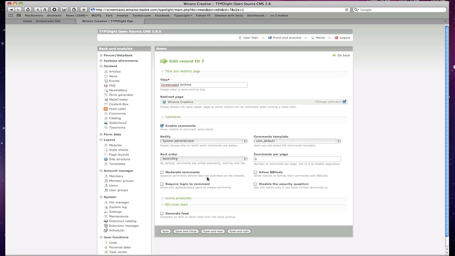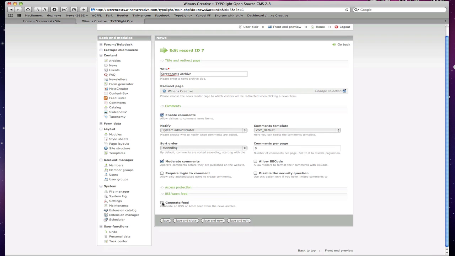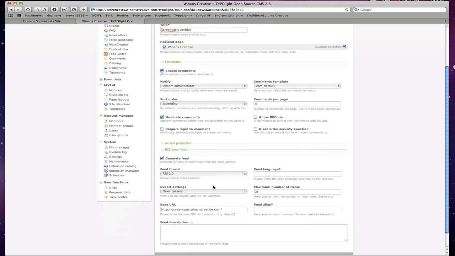Comments, I'm going to enable comments on here as well. There are some various options here. I'm going to check the ability to moderate those so that I can basically approve them before they get listed on the website. Then there's a checkbox down here for generating an RSS feed in various formats.